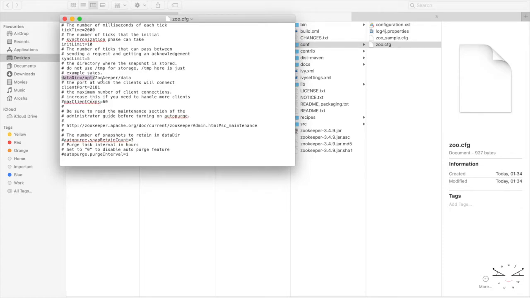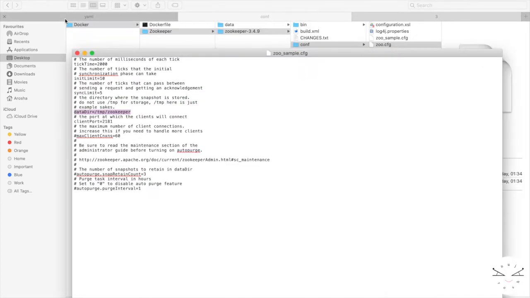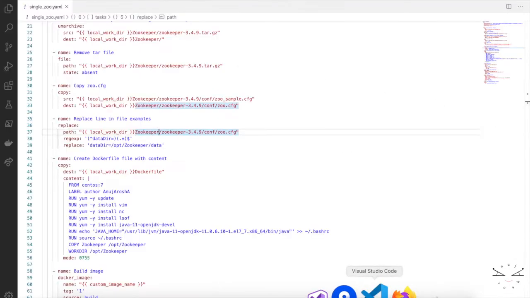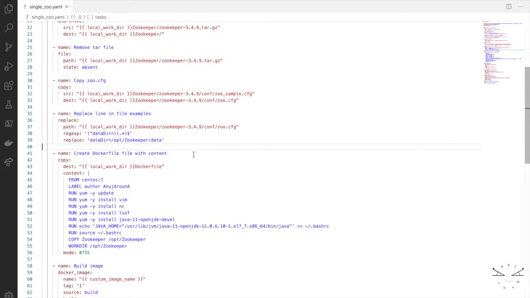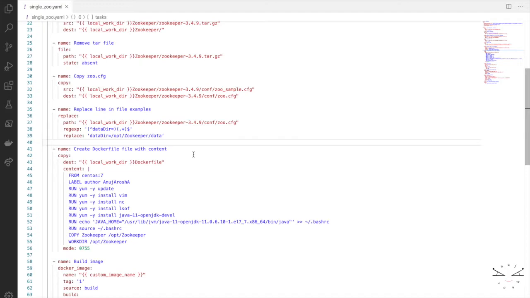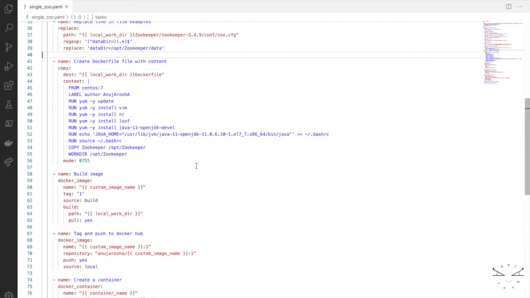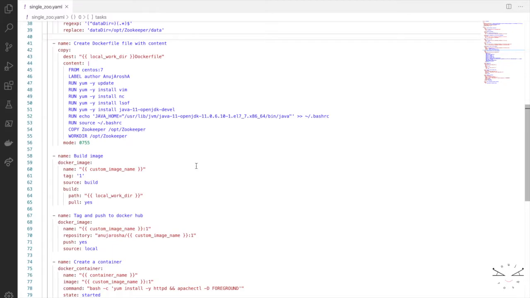Yeah, that change also happened. So like I mentioned earlier, this is the automation part, but we have to give our steps clearly inside the YAML file. Next, what we are doing is creating the Dockerfile content. We are creating the Dockerfile content inside our Zookeeper.